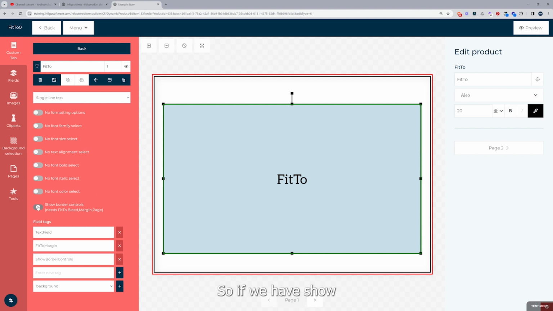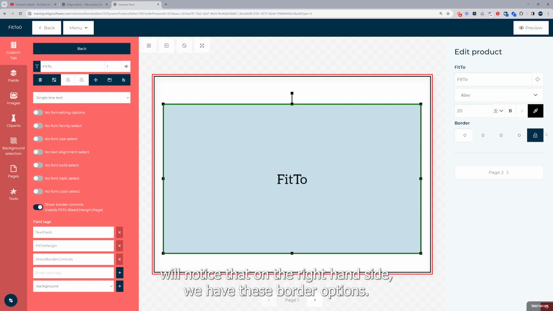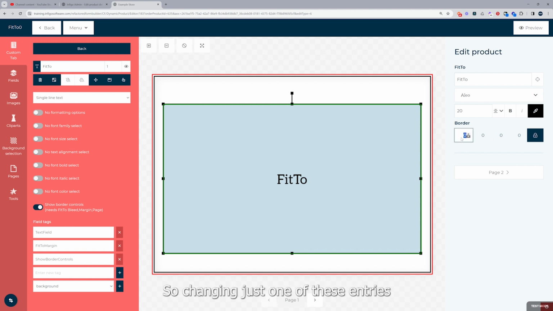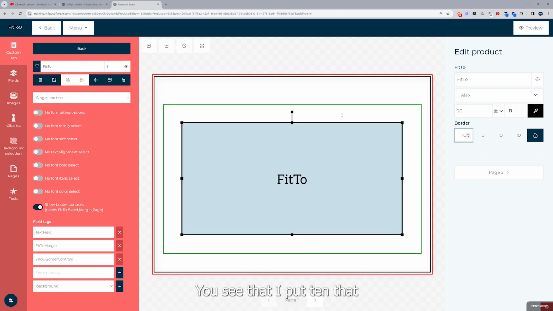If we have show border controls specified for this particular field, you'll notice that on the right-hand side, we have these border options. Initially, these will be locked, so changing just one of these entries will give you a matching value for all of them. These relate to left, right, top, and bottom. You see there, I put 10. That now means it's 10mm from each of these. Do bear in mind that the default metric is millimeters. However, you can change this to inches within the script config if it's required.